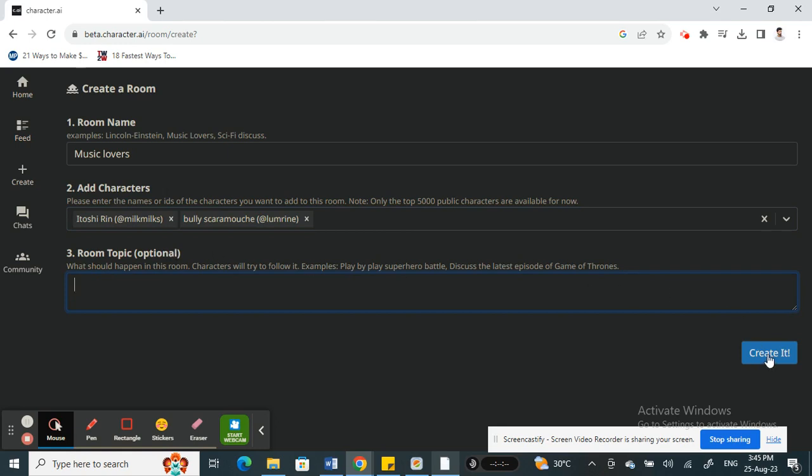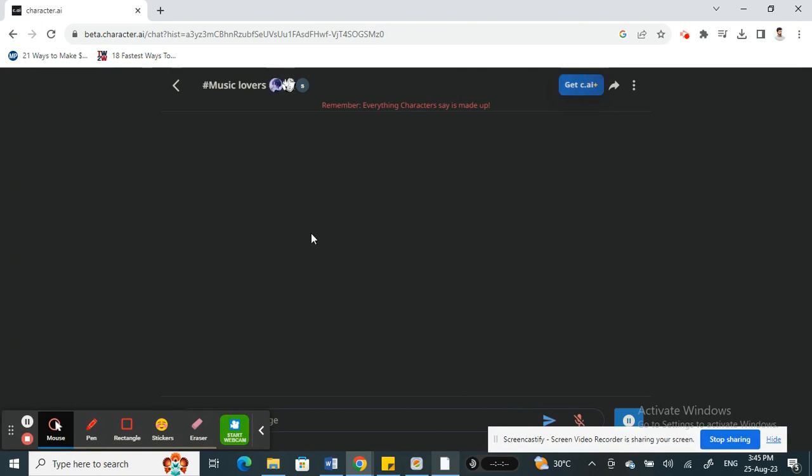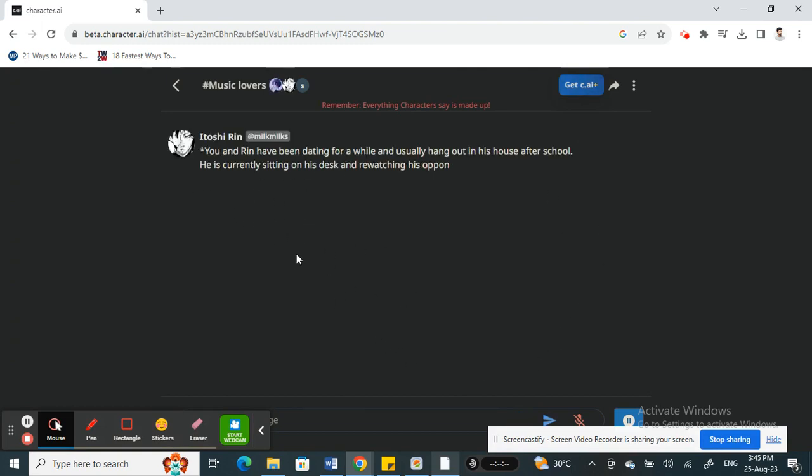Otherwise, you can just simply click on create, and that's it, your room will be created now. So now I have actually made this room here. This is fine now. I've already made my room here. So that's pretty much it.